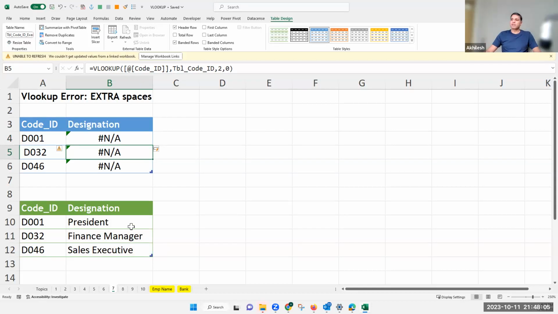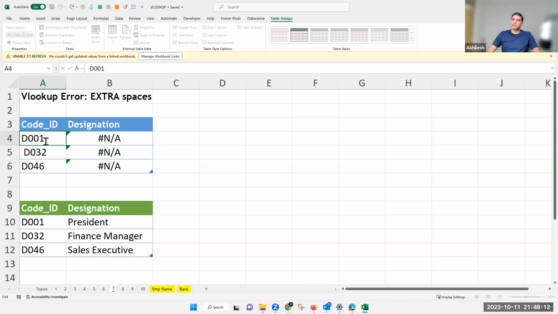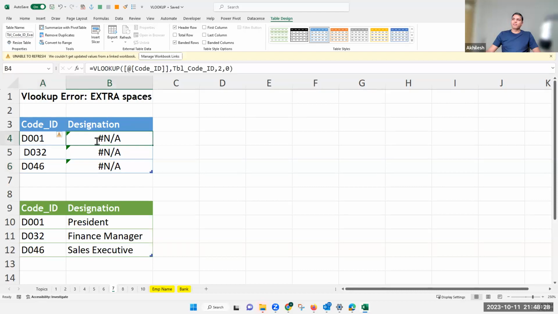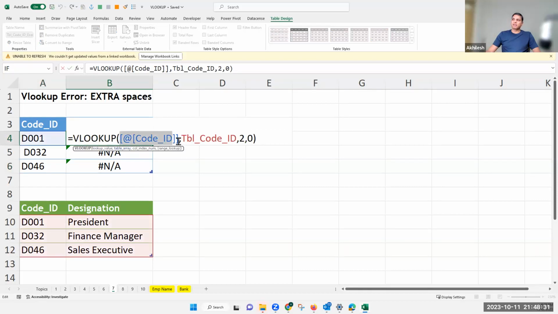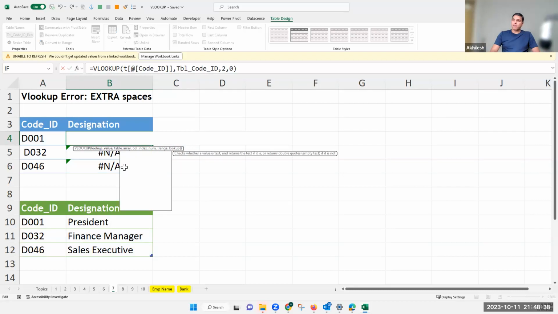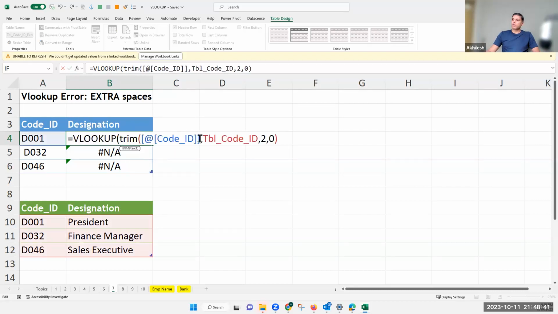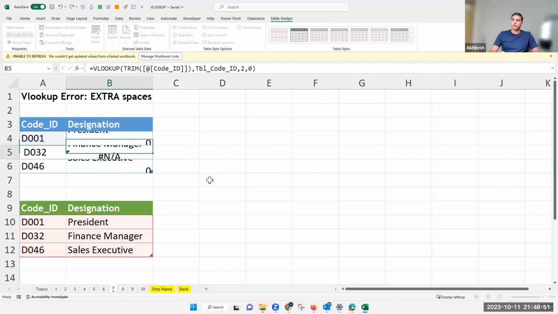Now, why is it not giving any results? Because here it is D001 and here it is D001 with some spaces. So it is not able to match exactly. But you know that the extra spaces can be eliminated using a trim function. Currently I am telling my function, VLOOKUP, find this value, which is nothing but this. I can tell VLOOKUP, please trim this value and then find. The trim function will remove the extra spaces and then VLOOKUP finds the new value, which will give us the result.